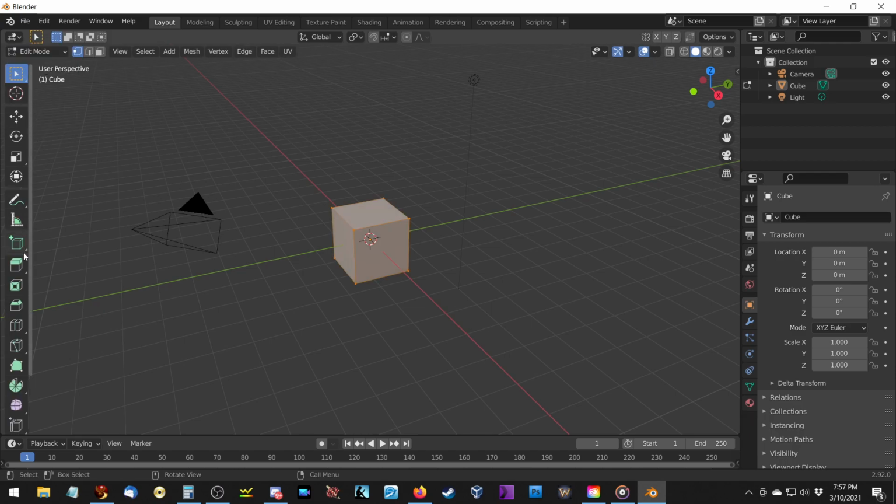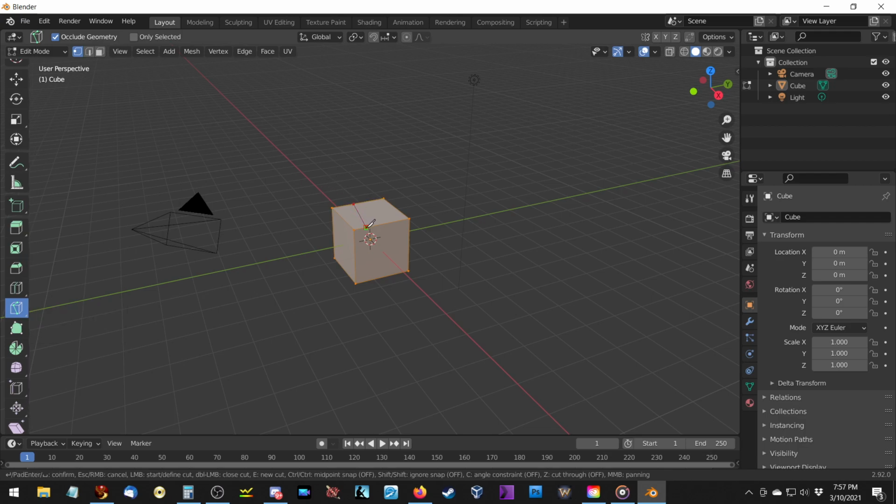Likewise, in the edit mode, we have a lot more tools. If I were to select this knife tool, for instance, and then I go to use it, notice that down at the bottom of the screen you have a bunch of keys and buttons that you can use to facilitate whatever you want to do. Like, for instance, it says press enter to confirm, or escape to cancel, left mouse button, and so on.